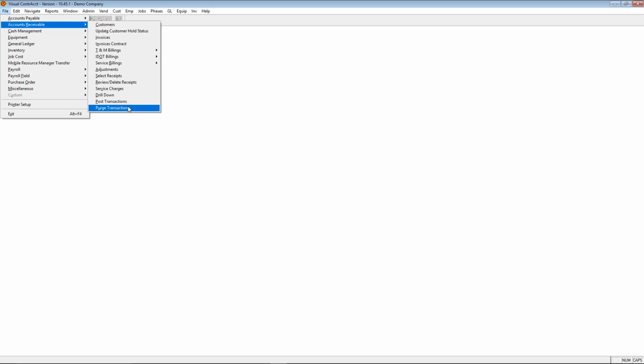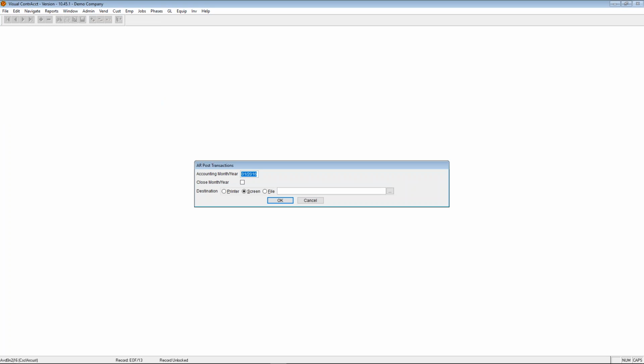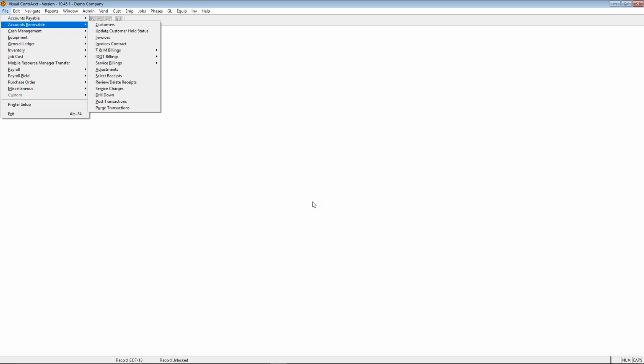Post transactions and purge transactions are part of the month-end closing step. When you go to close the month, there is a whole procedure. We have a checklist that you can see in the help menu that will show you the different steps you need to take. And this posts the transactions for the month that's showing here so that they cannot be changed anymore. And when you click this close month year flag, it would move the month to the next month. So it would change your month from January to February. It gives you a report showing you the transactions that it's posting.